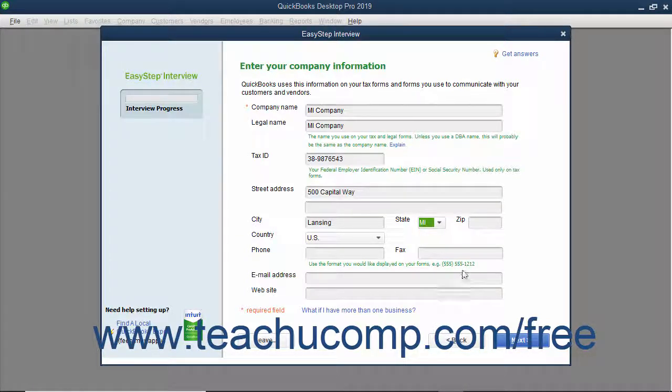Next, enter your zip code into the zip field. Select your country from the country drop-down if necessary. Enter your phone number and fax number if desired into the phone and fax fields using the formatting that you want to appear on your forms within QuickBooks, like invoices, for example.